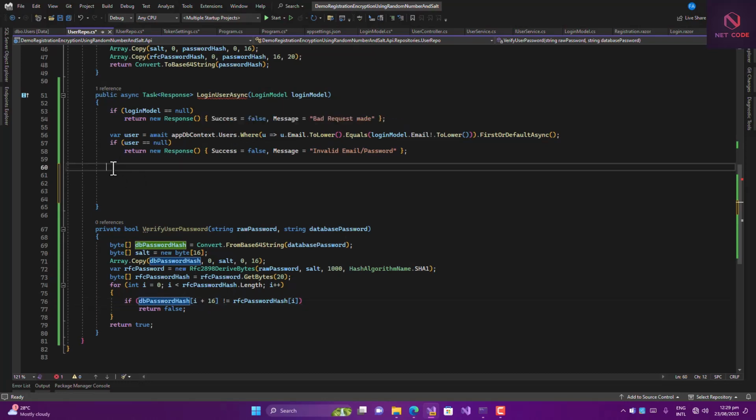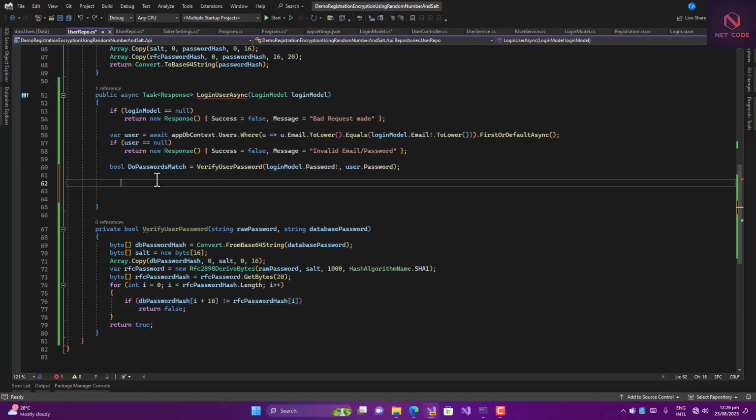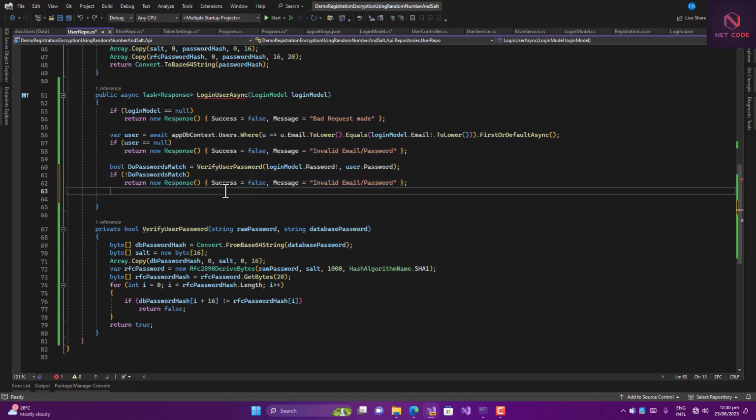So down here we can now check. We can create a variable of type bool, and we want to say doPasswordsMatch. So the login password and the one from the database, do they match? You pass in the login model password, that is the current password the user passed in, and now there is the database password. If they do not match, that's why we are using this exclamation mark, then we want to return invalid password and success equal to false.